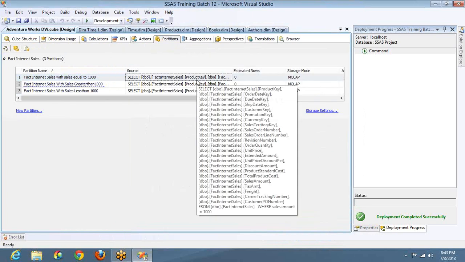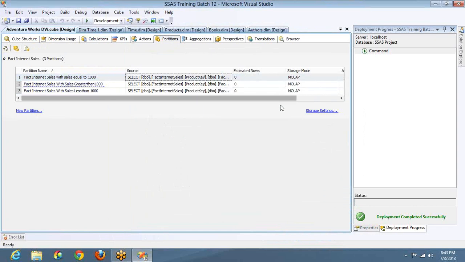I'm going to give you one assignment at the end of the session, and you have to practice the same. Okay, now this is about partitions. We are good with partitions, and we discussed proactive caching. We are discussing all the concepts which improve the performance of the cube, the performance tuning part. We discussed attribute relationships and hierarchies that improve performance, and even these partitions improve performance. The next thing which improves query performance is aggregations, which we will discuss in a later class.